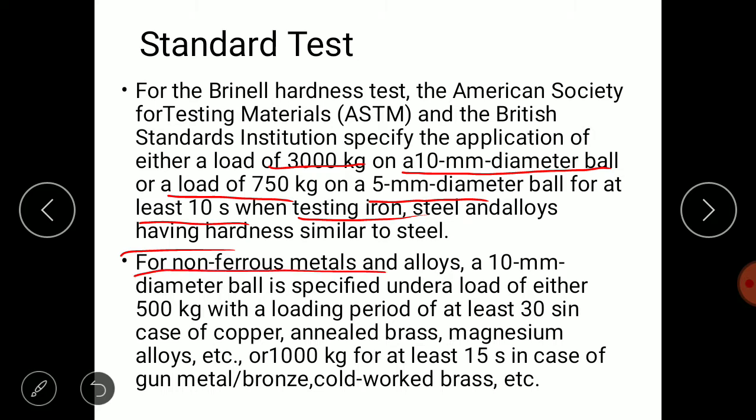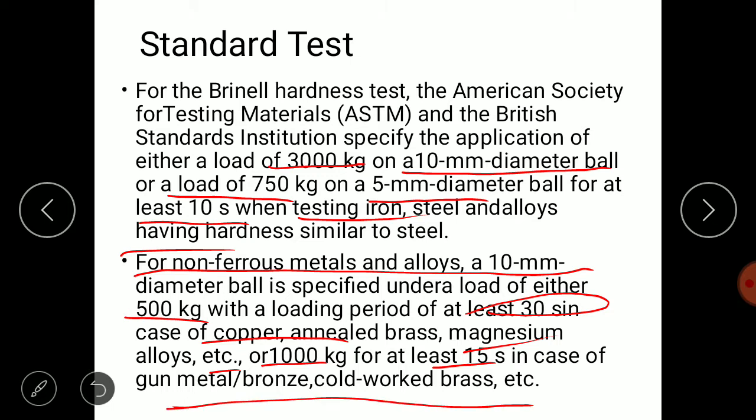Now for non-ferrous metals, again the 10 mm diameter ball is used and the load used is 500 kg for at least 30 seconds, and for copper and magnesium alloys a load of 1000 kg is used for 50 seconds. So that is the standard test, where the loads are high and the diameter of the ball is less. So that is called a standard test.